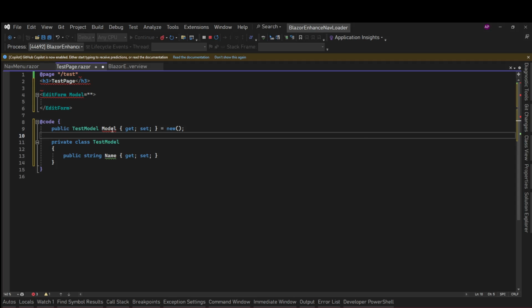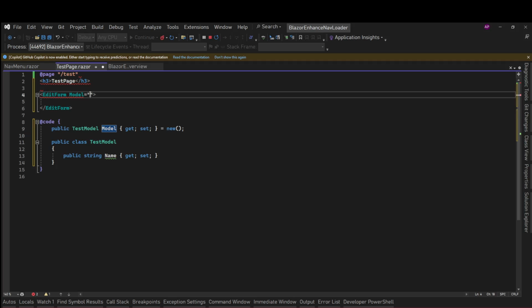Public TestModel test. What is the issue here? Oh, this is private. So it can't be public, or we can make both of these public or internal or private. We are going to use this one here only. So this model is going to be Model.